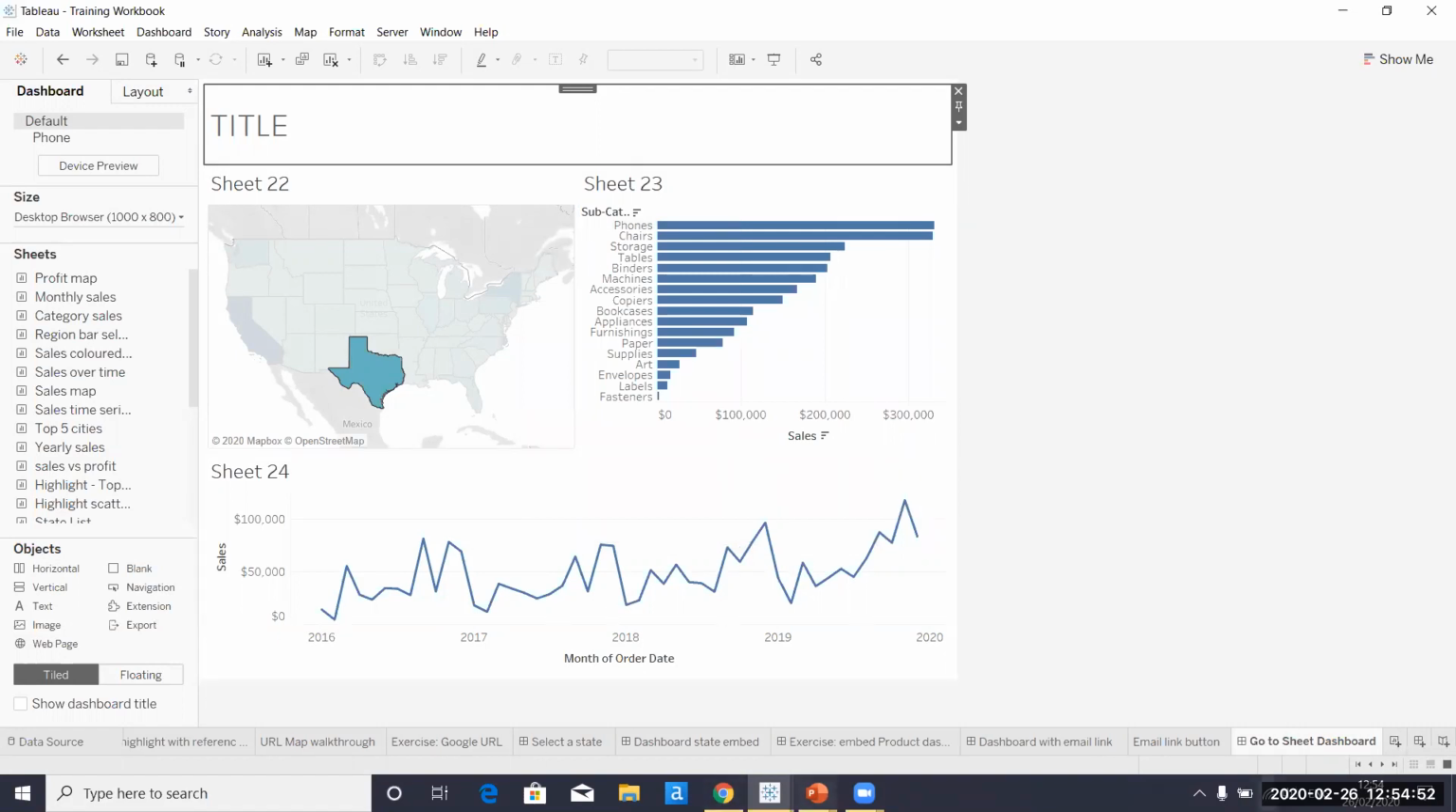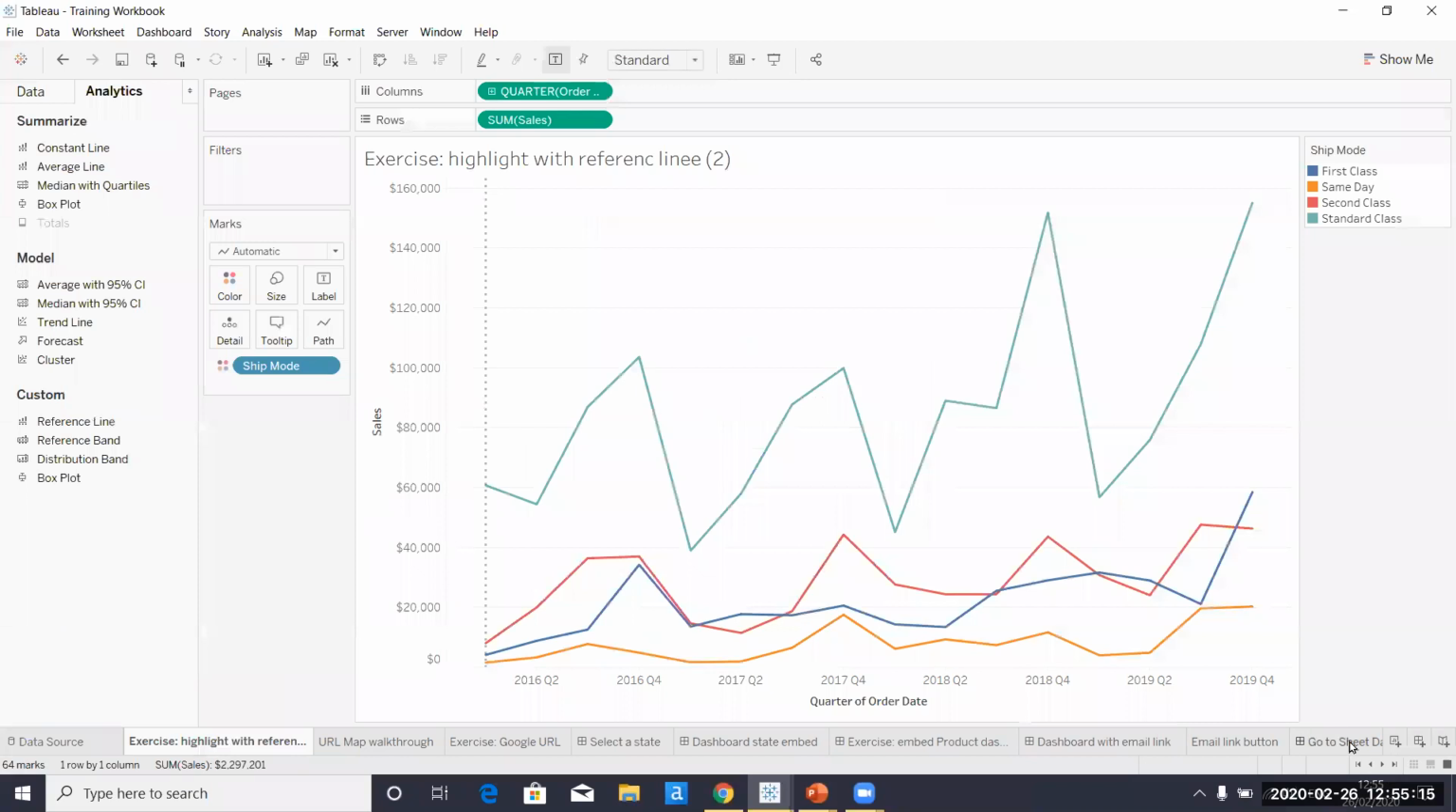So that's a fairly brief overview of all the actions you can use on Tableau dashboards. Again, they're very powerful and simple to implement. Filter and highlight are the ones you use the most. Filter probably most of all. Again, URL and email actions are sort of additional information that can be added to a dashboard.